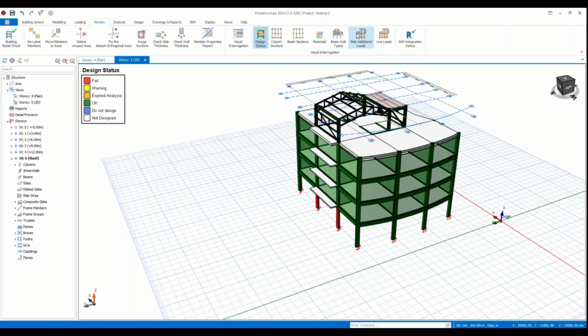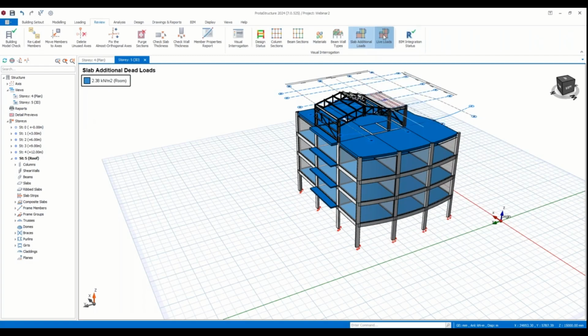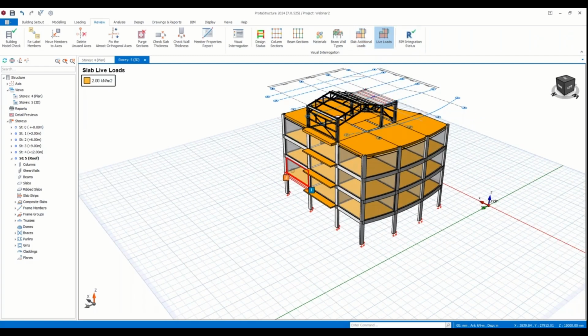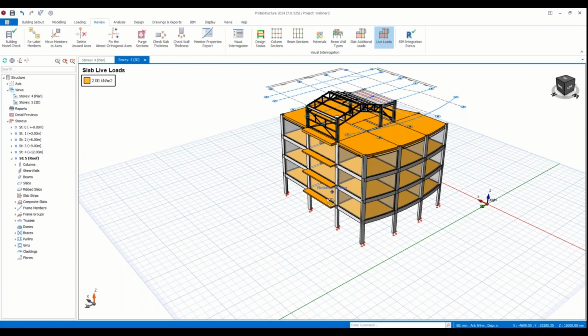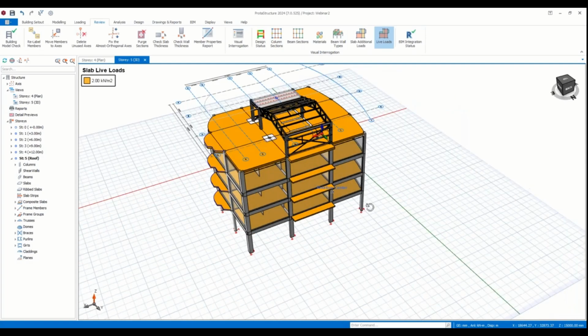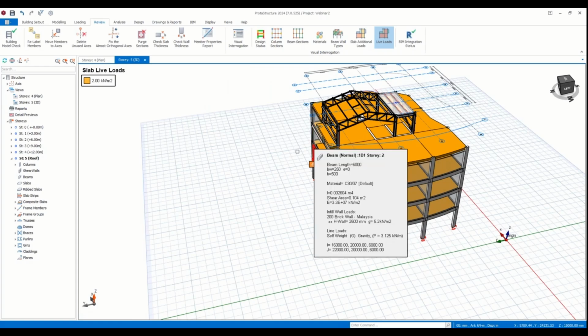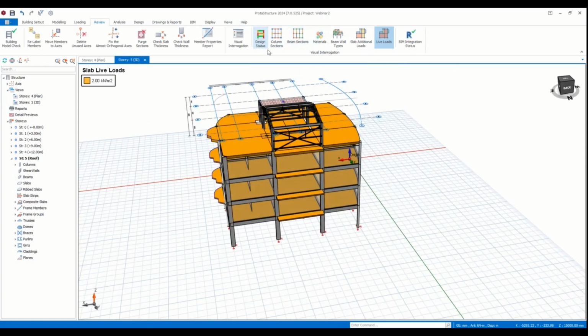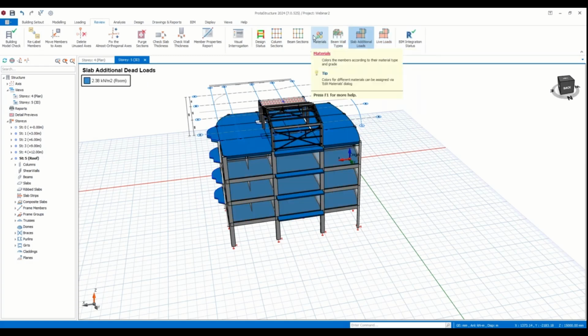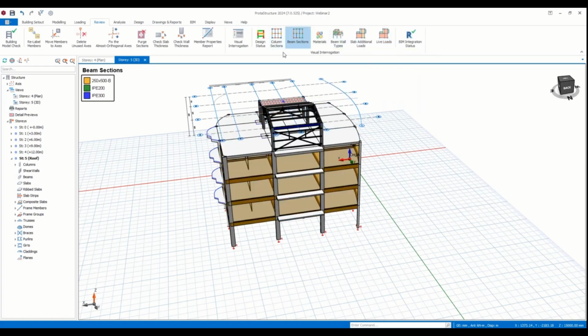You can also check, for example, additional loads or live loads. For example, we could increase our live loads for cantilevers, but we didn't. So we can quickly realize our issues via these color-coded visual interrogation features. For example, beam sections, column sections, all columns which are used in this model will be listed in here.